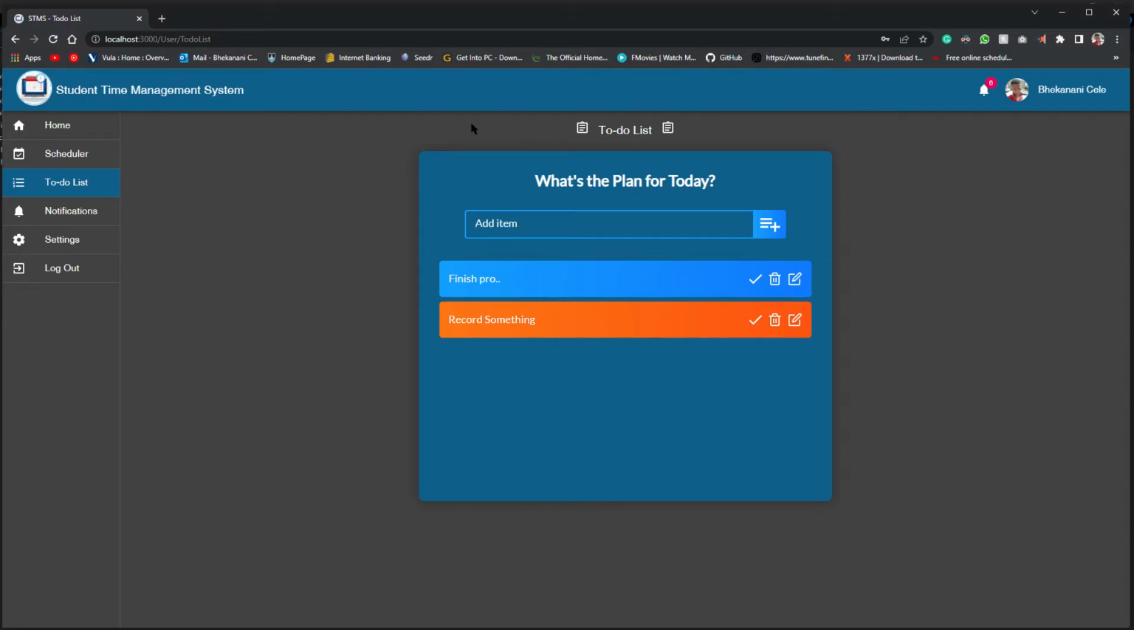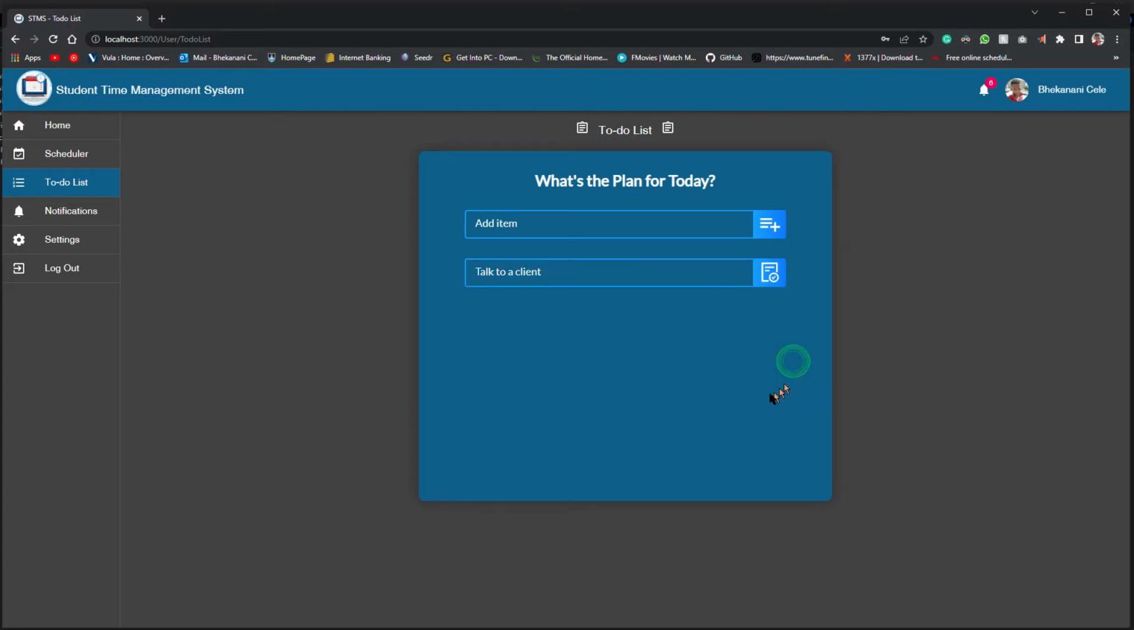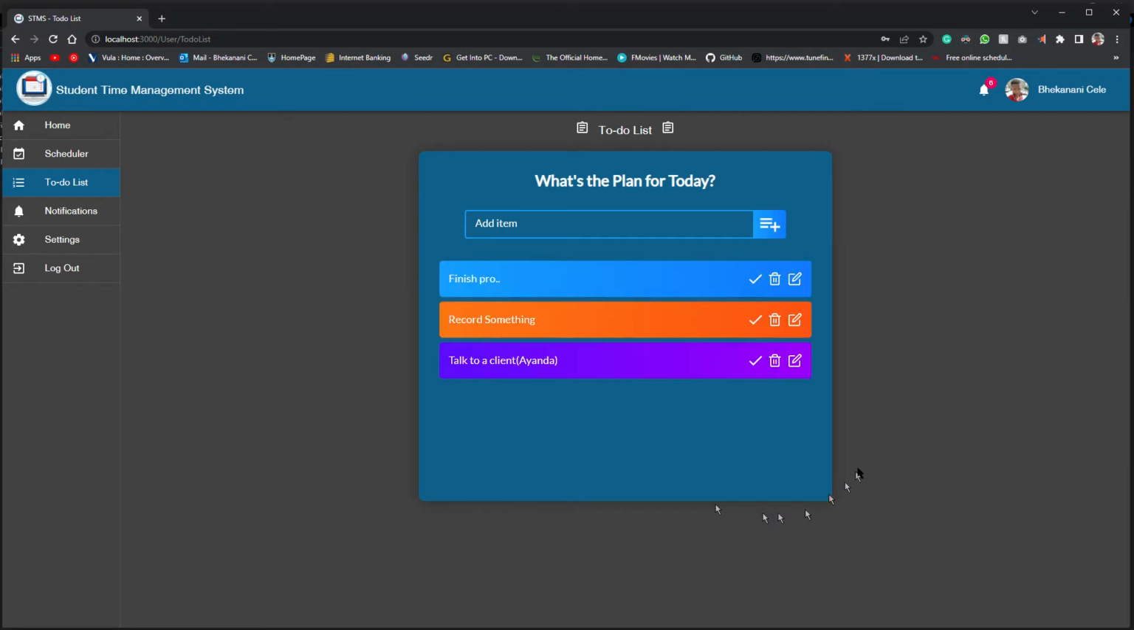In my to-do list, I'll add the things that I need to do today. What do I need to do? Well, I need to talk to a client. I can add this. Once I add this, I can select it as done, or I can undo that. I can delete this. I can modify this. Talk to the client. Maybe I can specify the client. Then I can save that. Then it's saved. And then I can delete this if I want to.